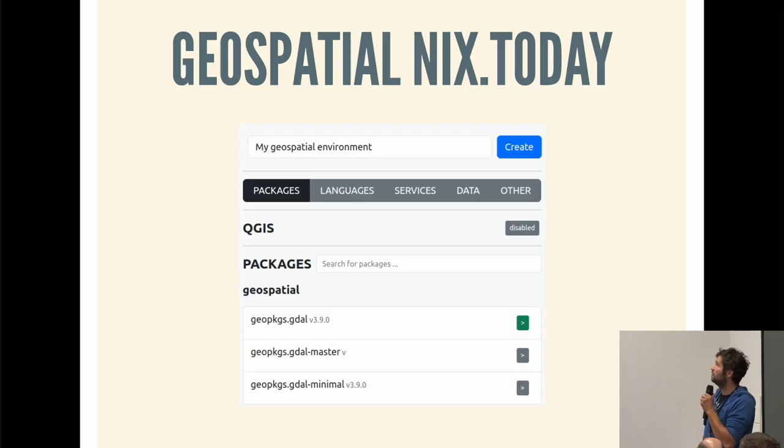And there's a cherry on top of it. There's a very nice web UI which allows you to build your isolated projects for, for example, data science applications or any kind of GIS projects, where you can select packages from a collection of 80,000 packages for your project. You can even configure them.